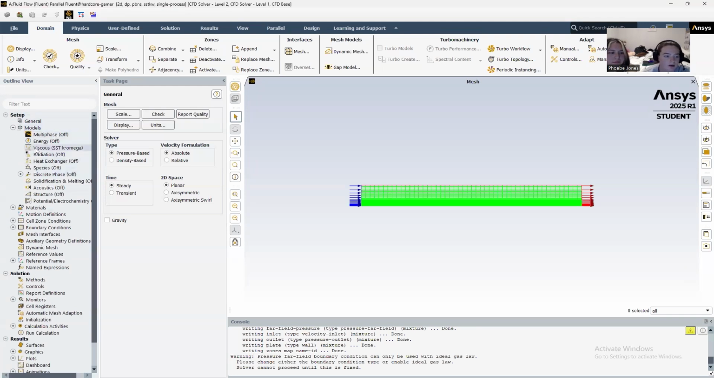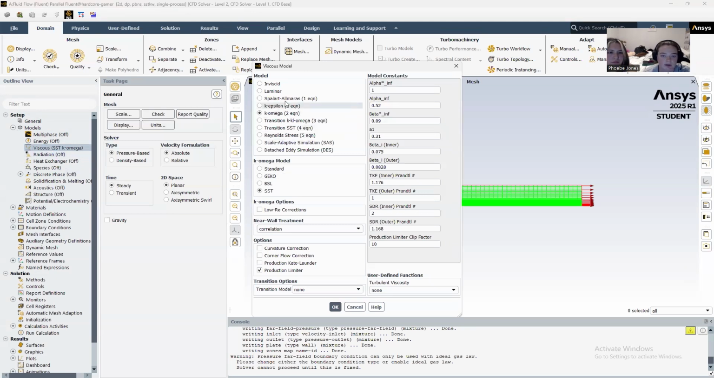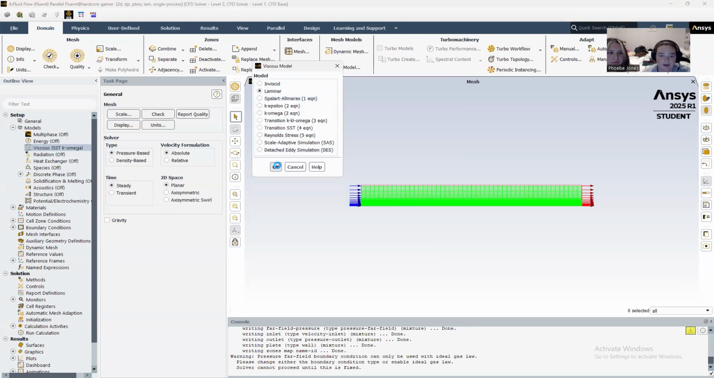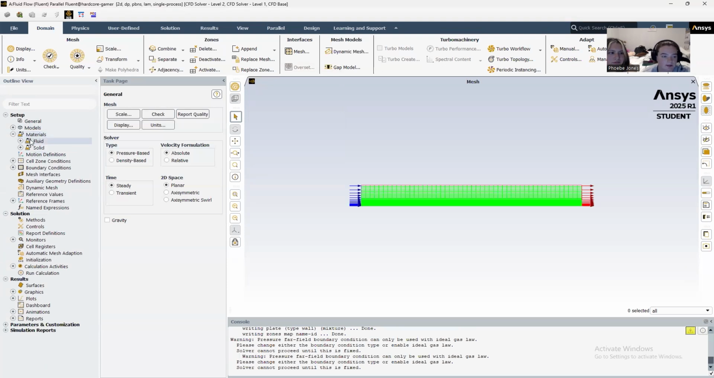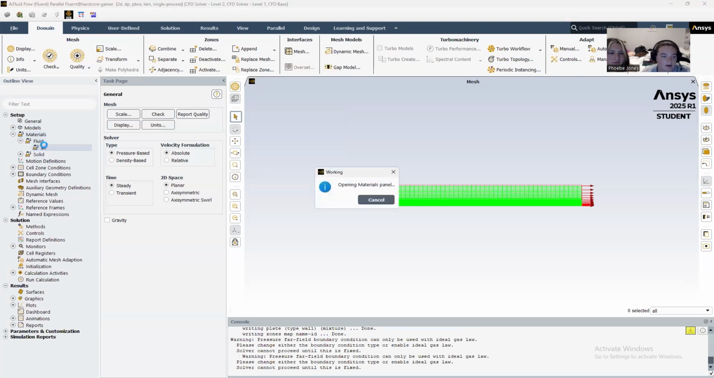We're going to click on models. We're going to hit viscous. We want to make sure it's a laminar flow, so we're going to hit laminar. And then we're going to go into materials, make sure our fluid material is air.